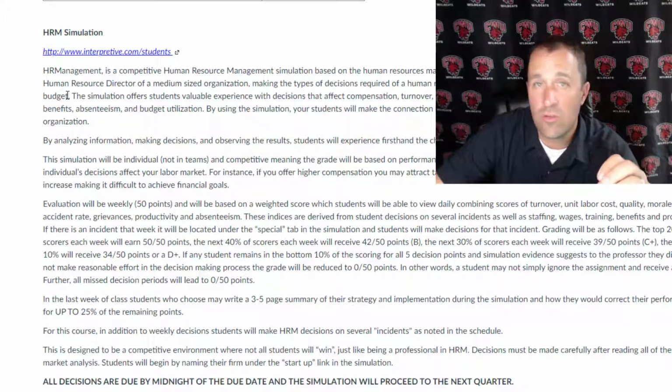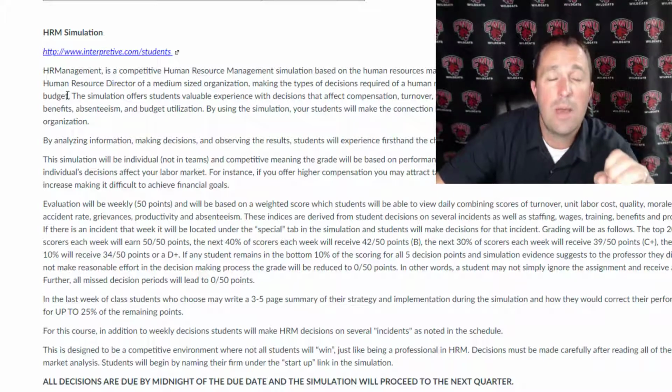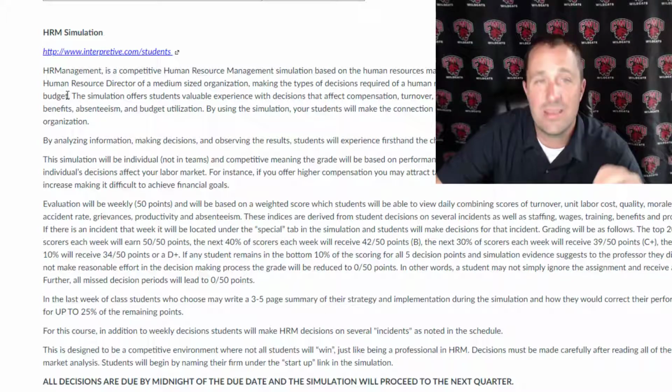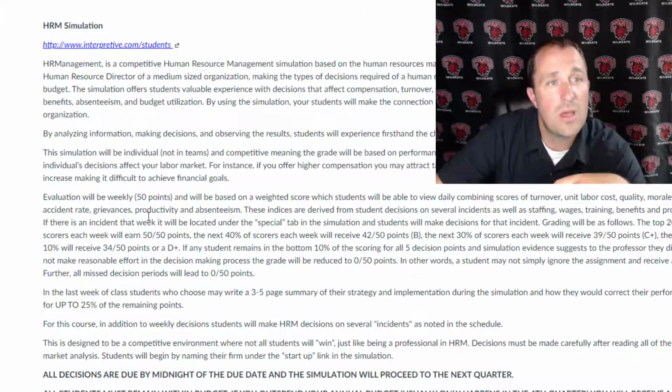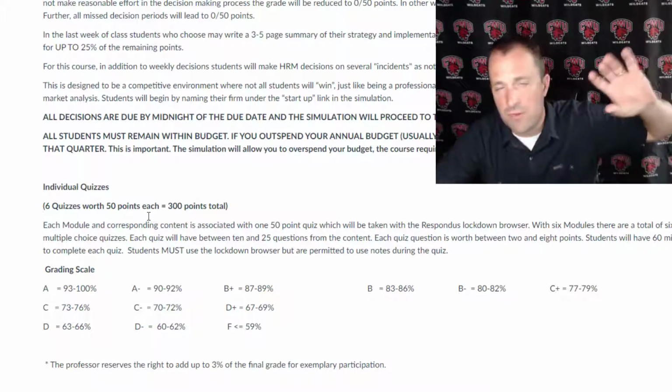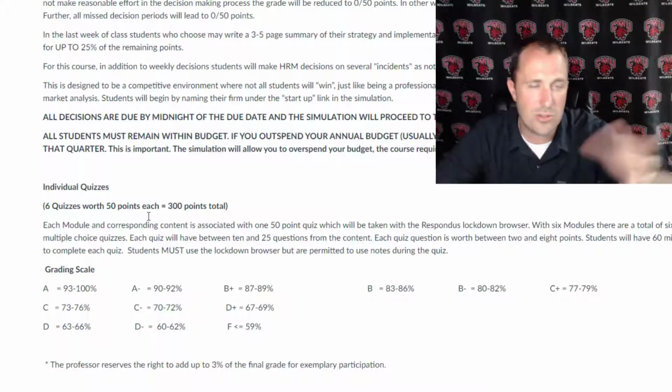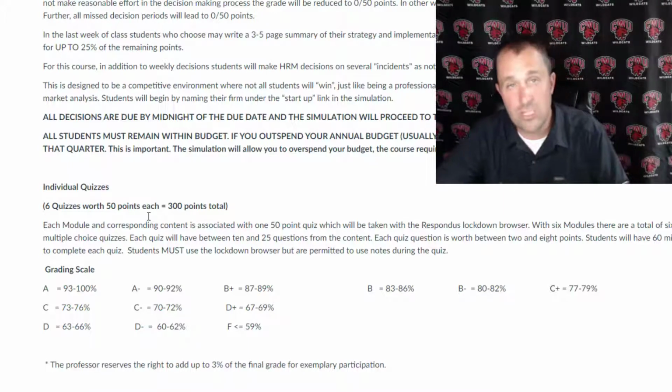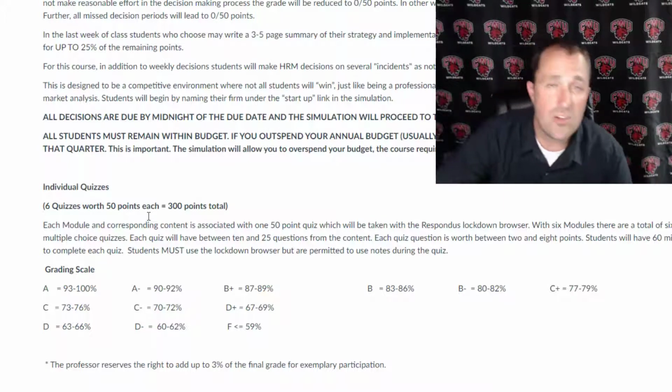When you get an email from those guys to your central email account, please do not delete it. That is necessary for the course. The only other aspect of the course, it's pretty simple, is quizzes. The simulation's by far the most complex. The quizzes are straightforward. 6 modules, 6 weeks, 6 quizzes. Each of them worth 50 points, so 300 points total.